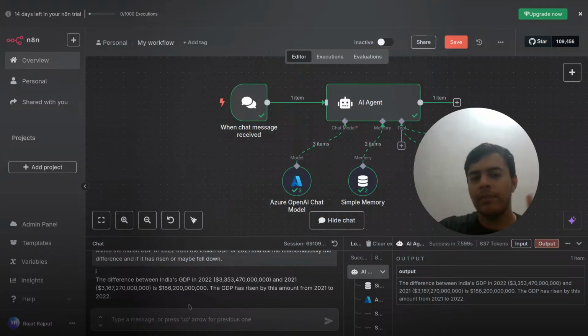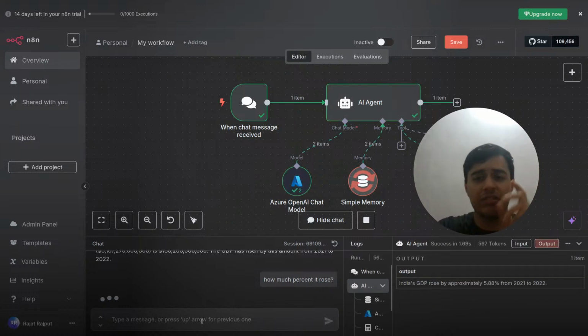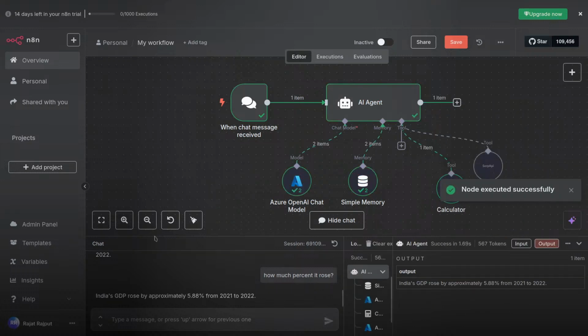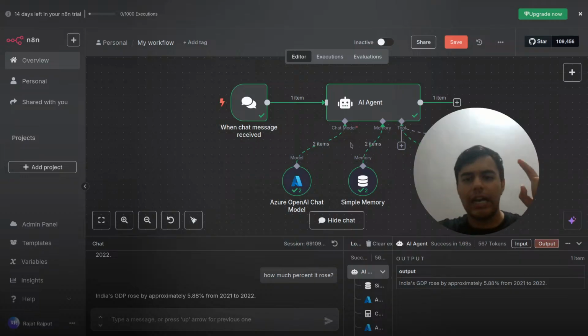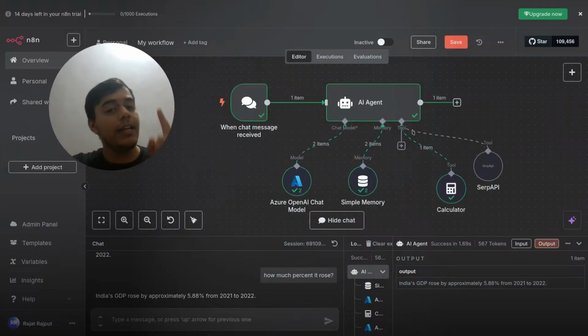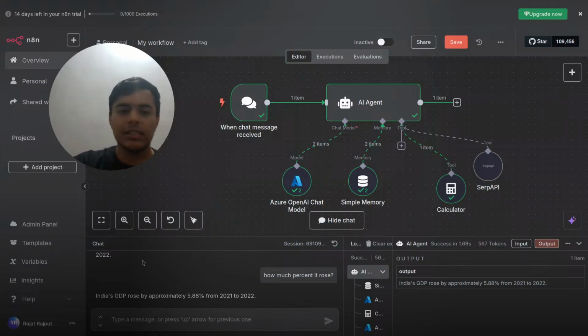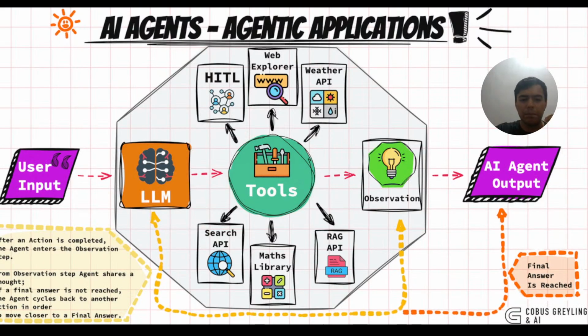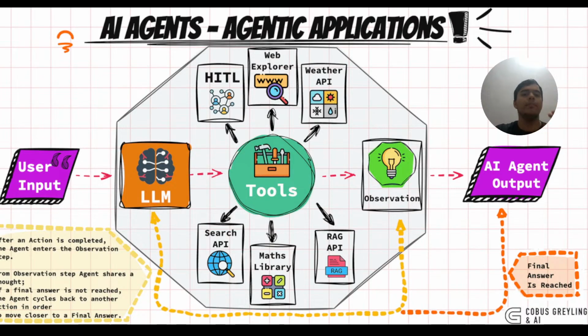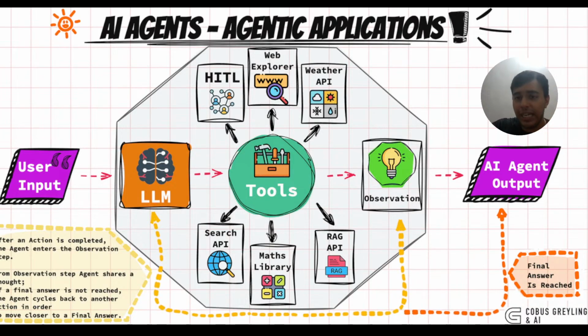Now we will utilize the memory function as well. So how much percent did it rise? I just want to know in terms of percentage. So it will give me an output, and here you can see that it didn't use SERP AI. It used the memory from our chat and then calculated using the calculator. So this is a bare minimum AI agent, a conversational AI agent rather.